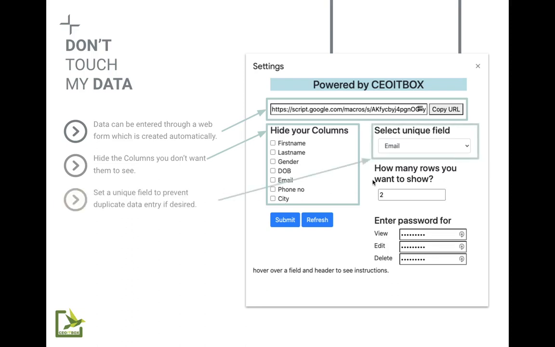You can set a unique field. So any data, any row, suppose you say the number is unique or an email id is unique, so even if the user puts in the same data again, it will not accept it. Okay. So this will prevent duplicacy of data. So you can set which field you want to restrict.